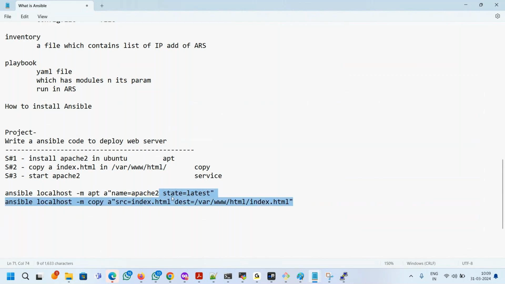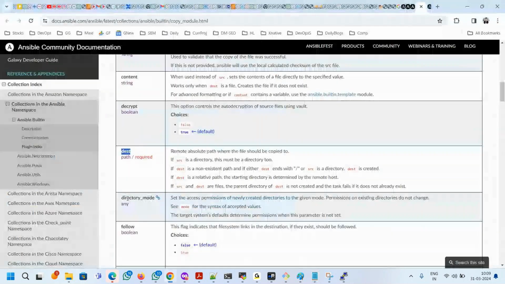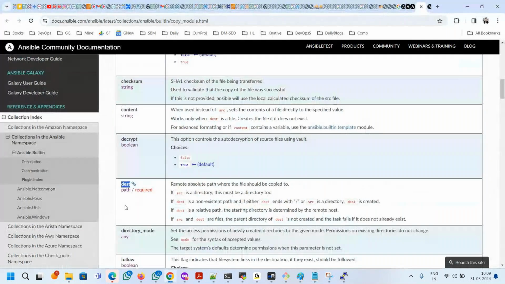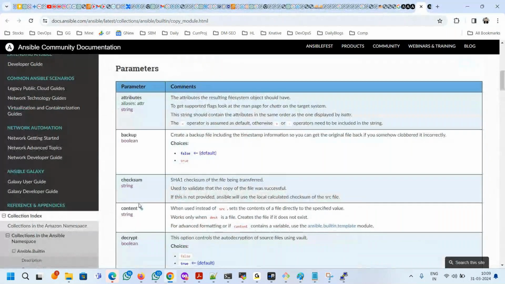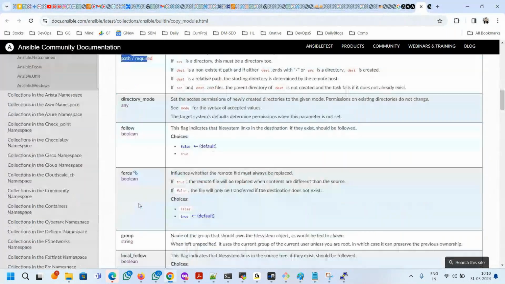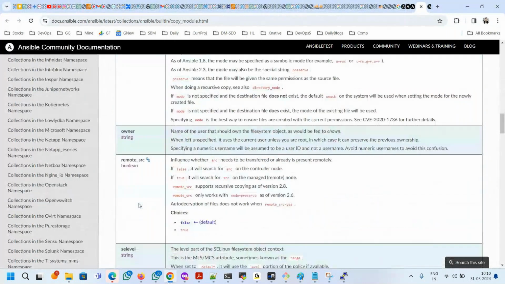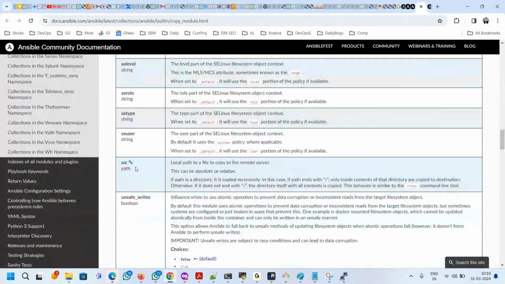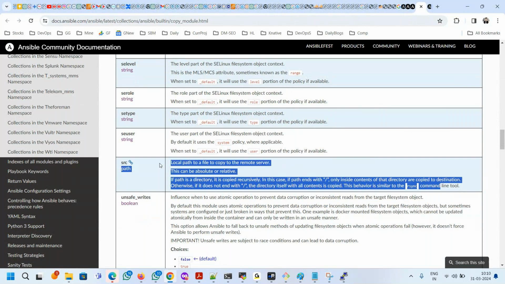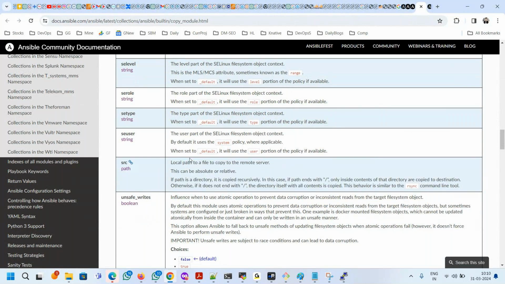Okay, so guys, this is the copy module. Here, if you see, destination was required. Source by default is the current directory, but I specified it. Here is the path, and you have locations also. It is the local path to a file to copy to the remote server. This can be an absolute or relative path, and so on.